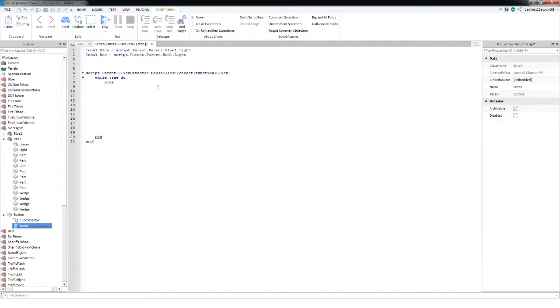Right, blue. So blue.Transparency equals 0, red.Transparency equals 0, wait 0.1. Blue.Transparency equals 1, red.Transparency equals 1, wait 0.1. And what I'm going to do is copy and paste this, Control V, and hit enter. So that's on, off, on, off.